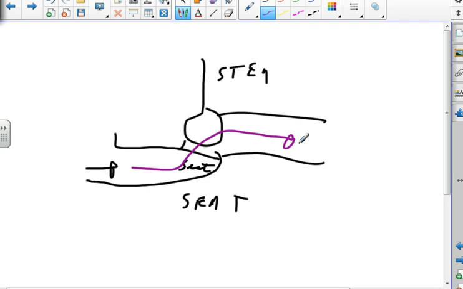I may have a multi-position valve. So on page 78, figure B is a multi-position valve. I could either go from C to L, or if I move the valve stem up a little bit and seat the valve, I can go the other way.